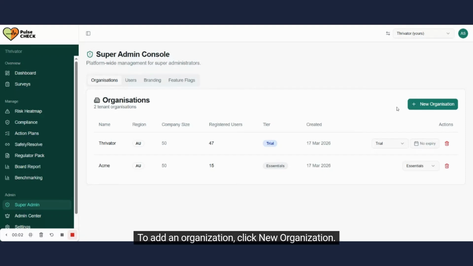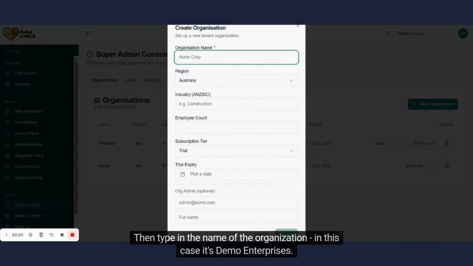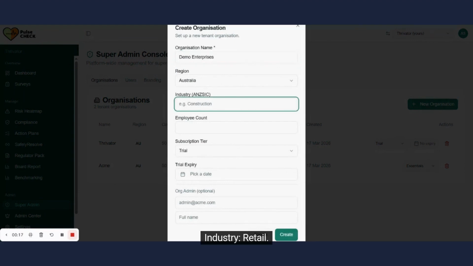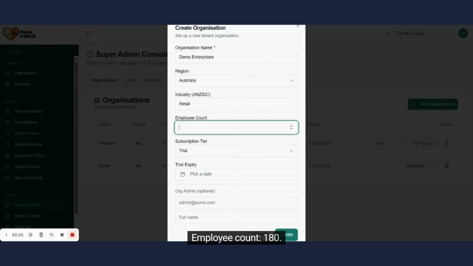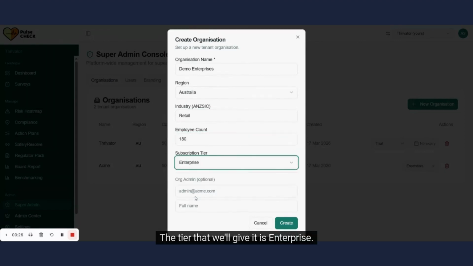To add an organization, click New Organization. Then type in the name of the organization. In this case, it's Demo Enterprises. The region we'll choose is Australia. Industry: retail. Employee count: 180. The tier that we'll give it is Enterprise.